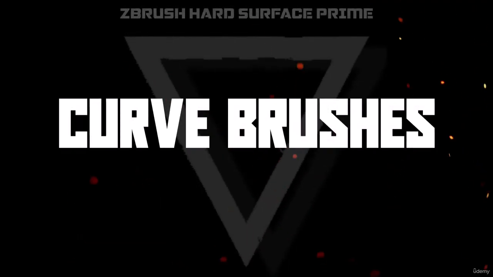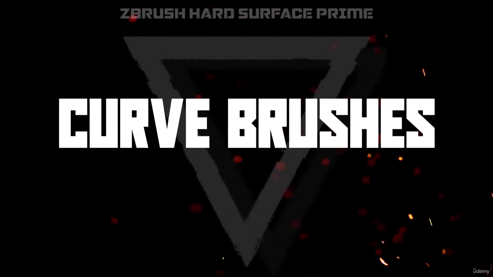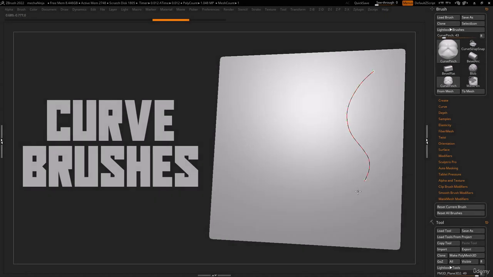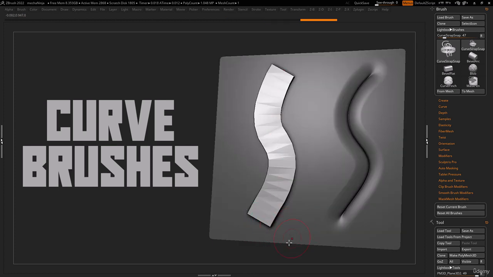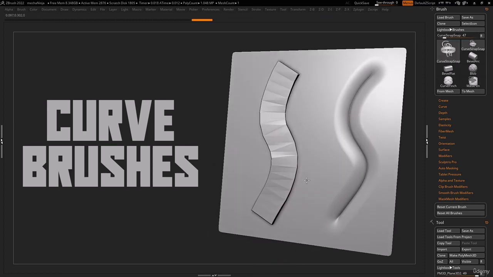Curve brushes are amazing additions to your hard surface toolset. Your brushes contain two kinds of curve brushes. You have surface curve brushes and 3D curve brushes. 3D curve brushes do not work with subdivision levels.